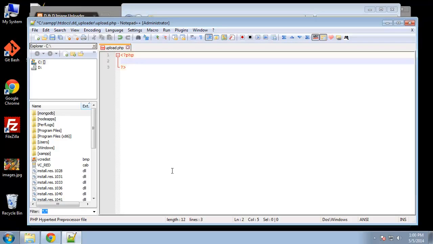Alright, so the first thing we're going to do is create a variable. Just like with JavaScript, we can call it whatever we want. I'm going to call it upload directory. Now with PHP, you need to have a $ in front of your variables, but otherwise it's pretty much the same. And we're going to set this to the directory that we want our images to go to, which is going to be uploads.